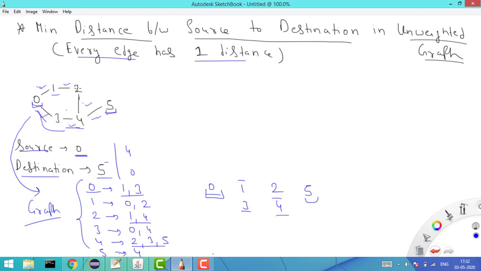Now from the 2 I can go to 4, but 4 is already visited, so we won't add it into the queue. And from 4 I can go to 5, so that's why we have written from 4 I can go to 5. So if you see the distance, this is how we can get the distance. This is 1 distance, 2 distance and 3 distance, right?